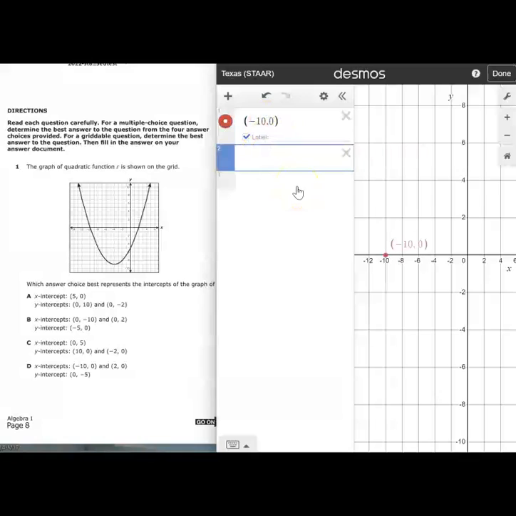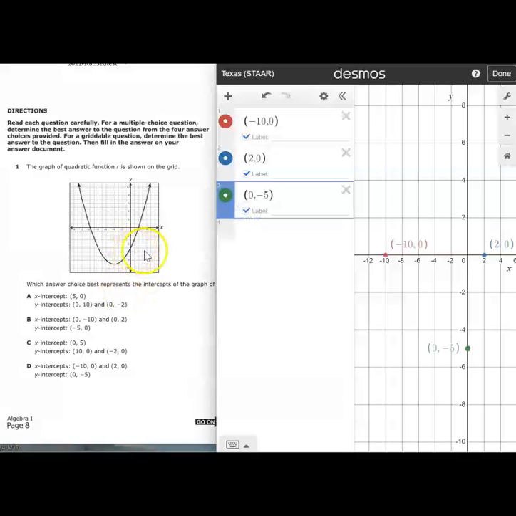The next point was 2, 0. And then let's label it so you can see it. And then finally, the last point was 0, -5. And it does appear to be a y-intercept, where this parabola crosses the y-axis. So I can see that these are the only points that actually lie on that parabola that's showing up on the test. So the correct answer is D.